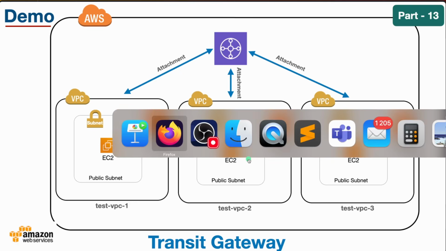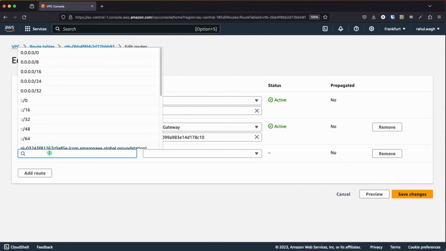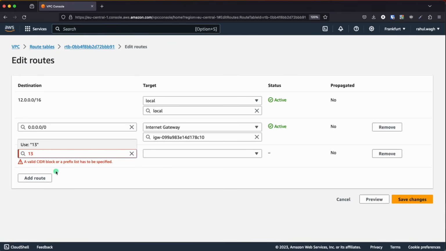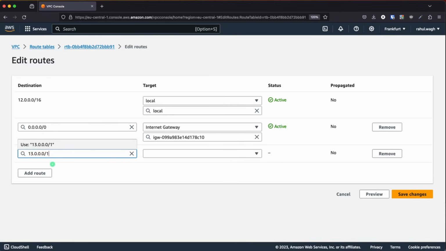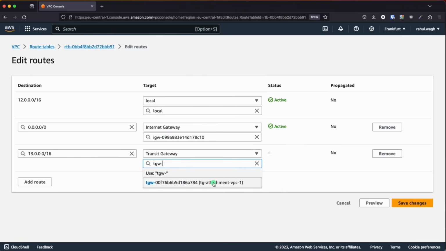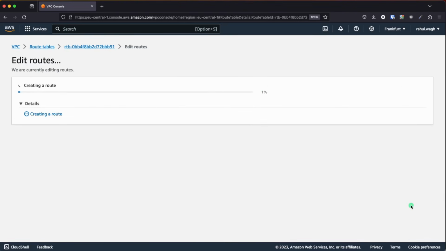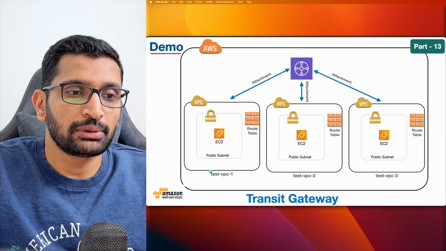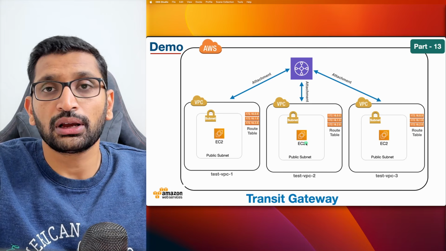So let's go back to our routes over here, and here type 13.0.0.0/16. This is the IP range of my VPC2, and here in the transit gateway, you will find the transit gateway attachment VPC1. Click on save changes. Okay, so now we have fixed the connectivity between VPC1 and VPC2 by creating a route.